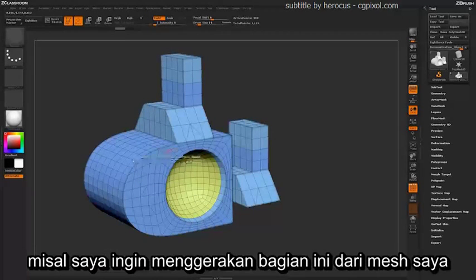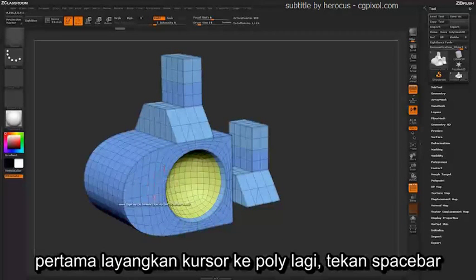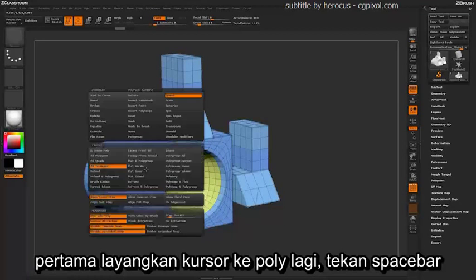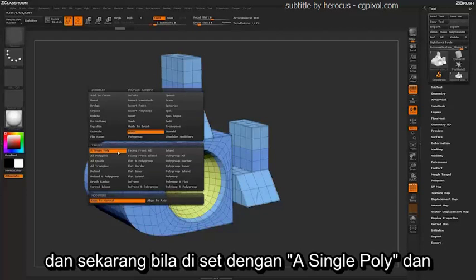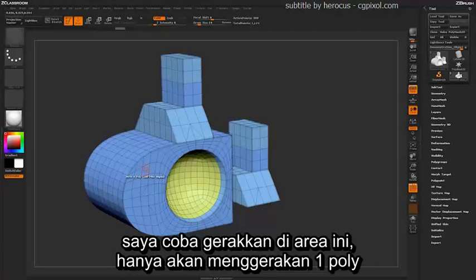So say I want to move this part of my mesh. So I'm first going to hover over a poly again, hold spacebar. I'm going to change my action to move. And then now if it's just set to a single poly and I try to just move this area here, it's only going to move one poly.